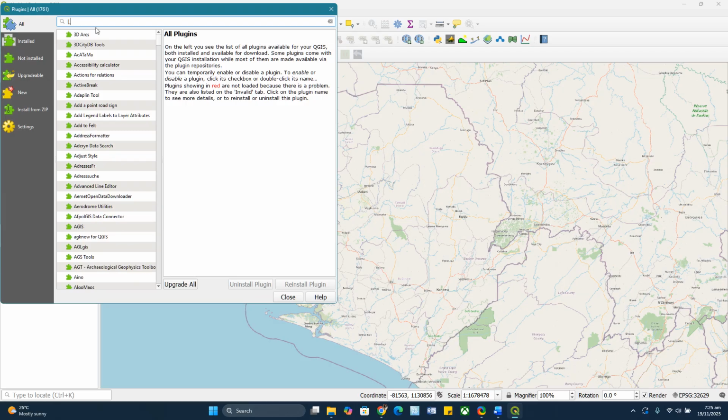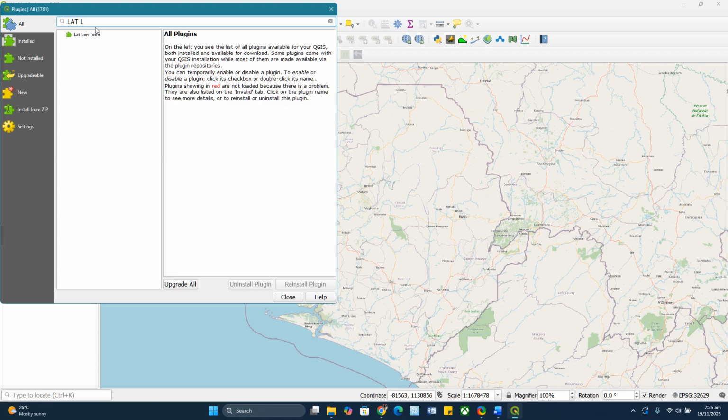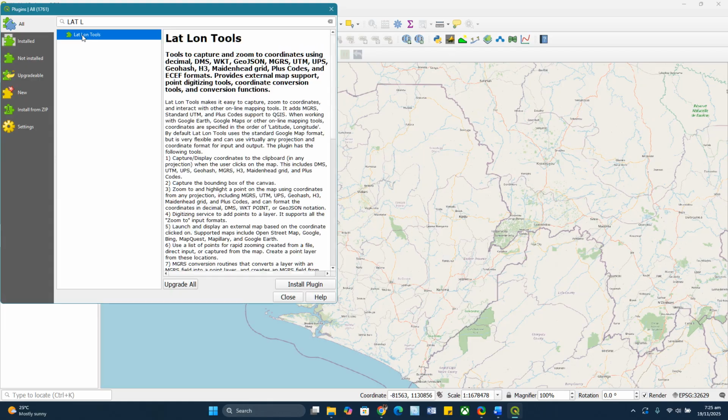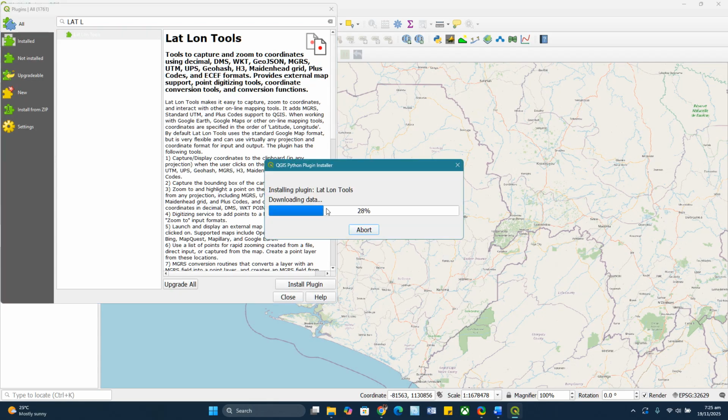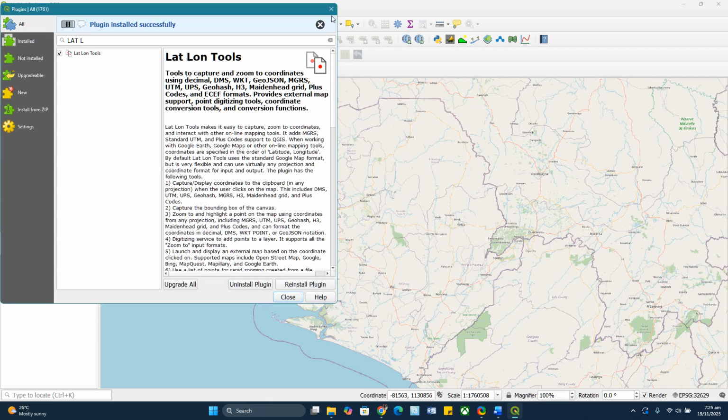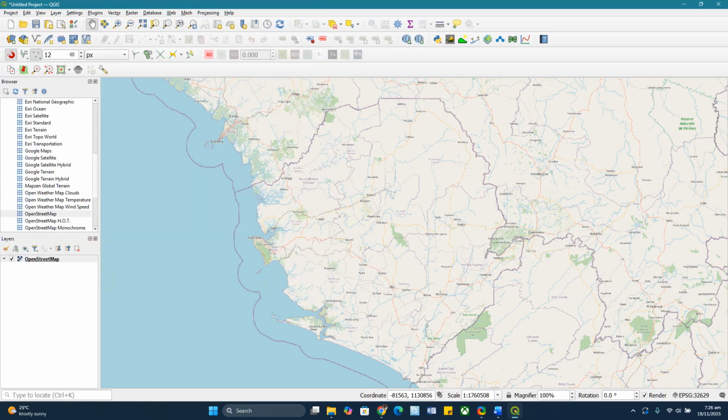So we search for lat long. It's two words. I don't have it, so that's why you don't see a check mark here. But if you have it already, you will see a check mark. You don't need to download it if you have it. I don't have it, so I'm going to download it. You click on it, then install plugin. When the lat long is installed, you can see it here. If you hover with your mouse, you will see the lat long toolbar. So these are the tools that will be used from the lat long plugin.